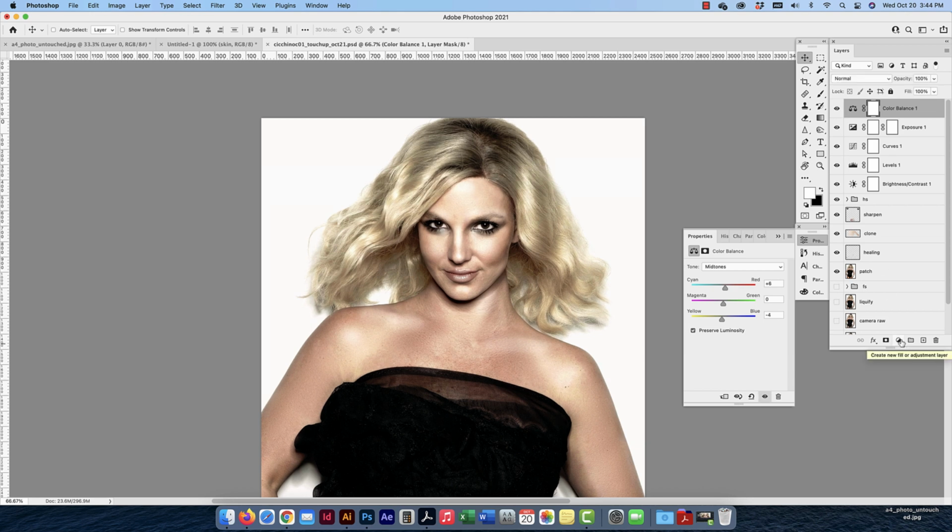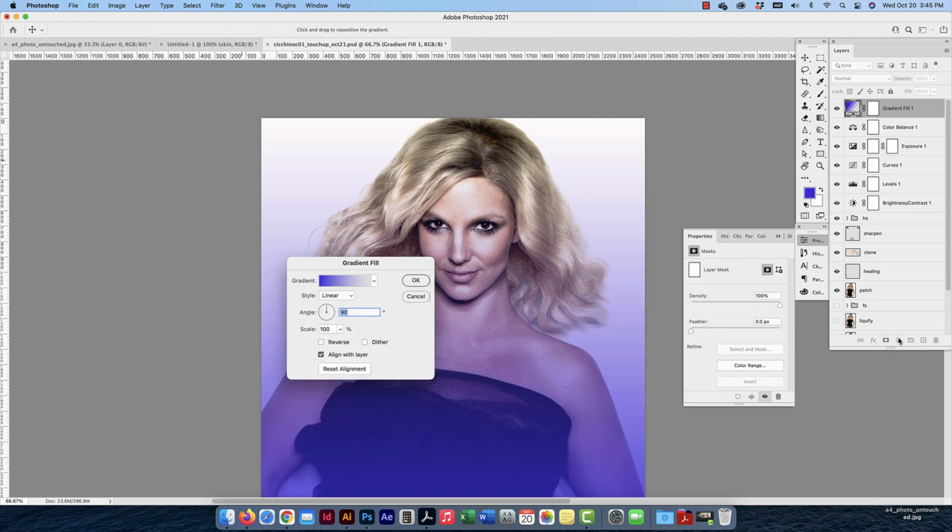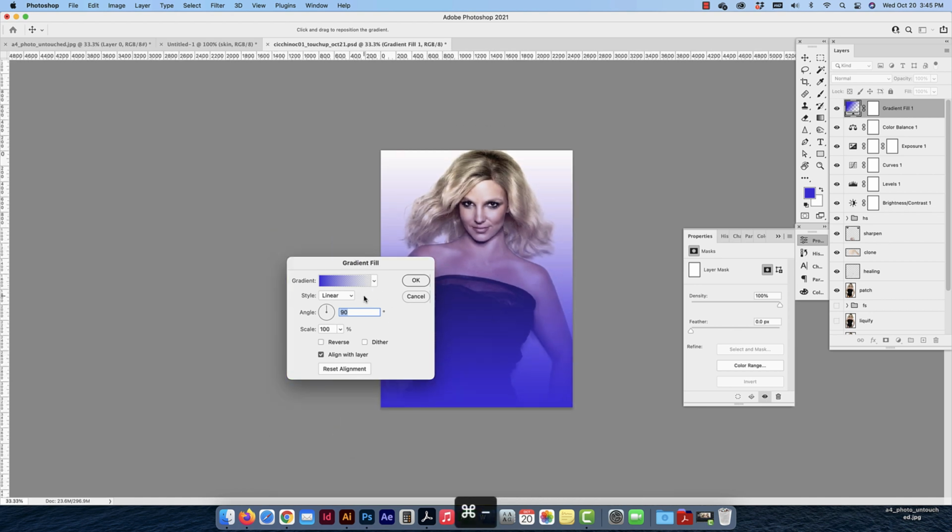Now here's one I'm going to give you. This one's interesting because it's going to create a little highlight for me. So let's see what it does. Instead of adding a normal adjustment layer, I'm going to add a gradient fill layer. What it does is fill the whole canvas with one large gradient. So let me zoom out and you'll see exactly what I'm seeing there.